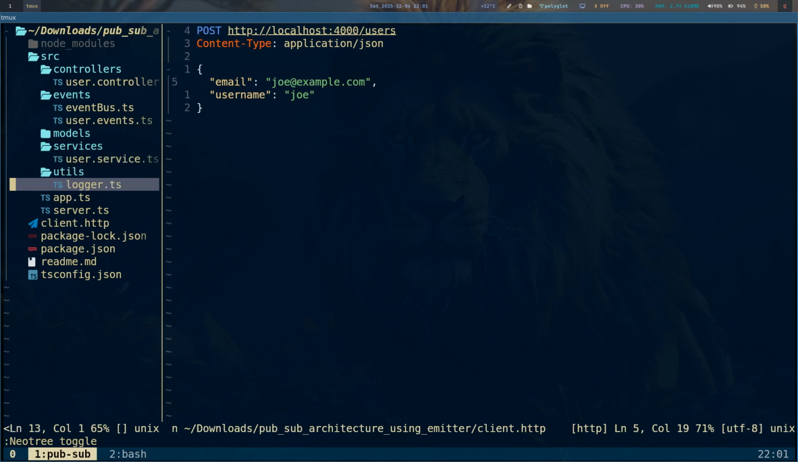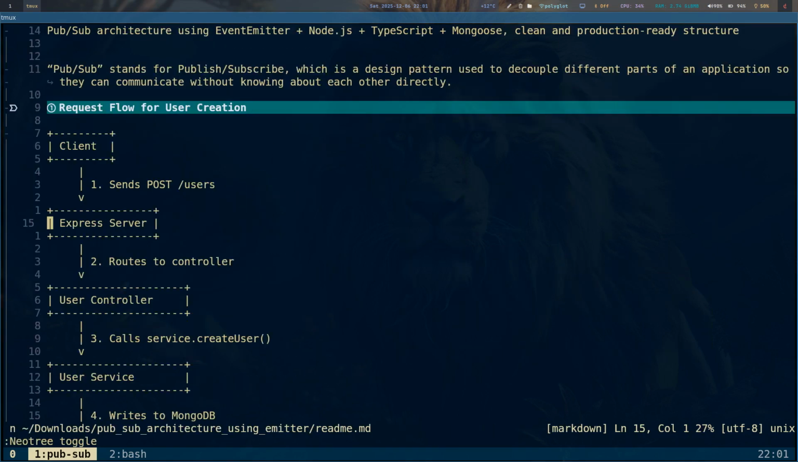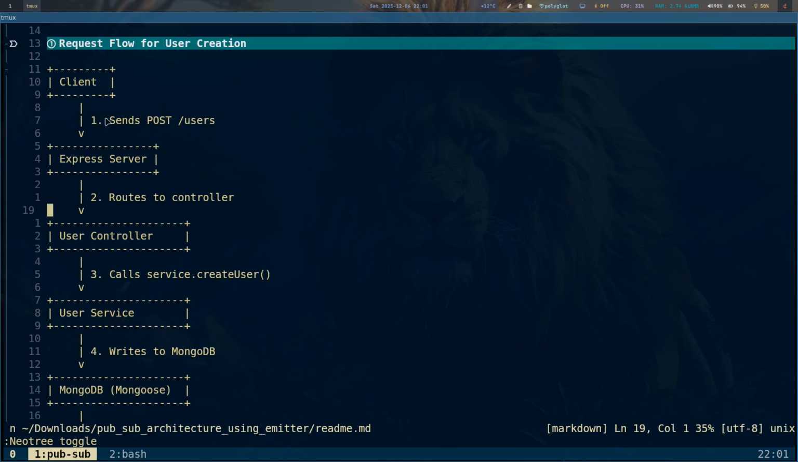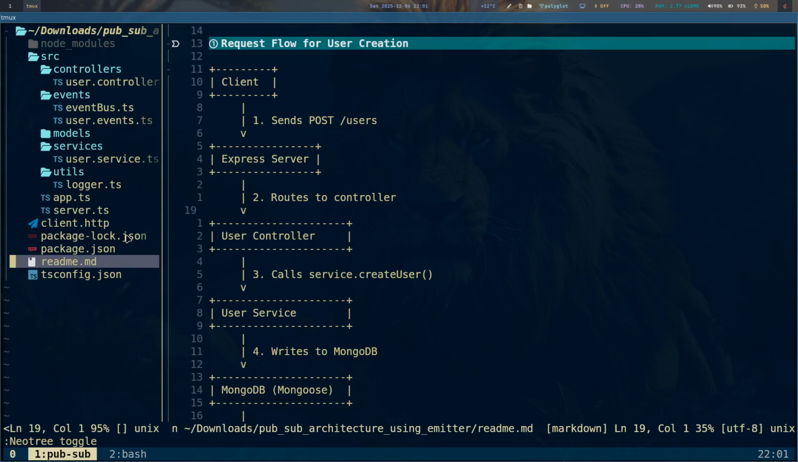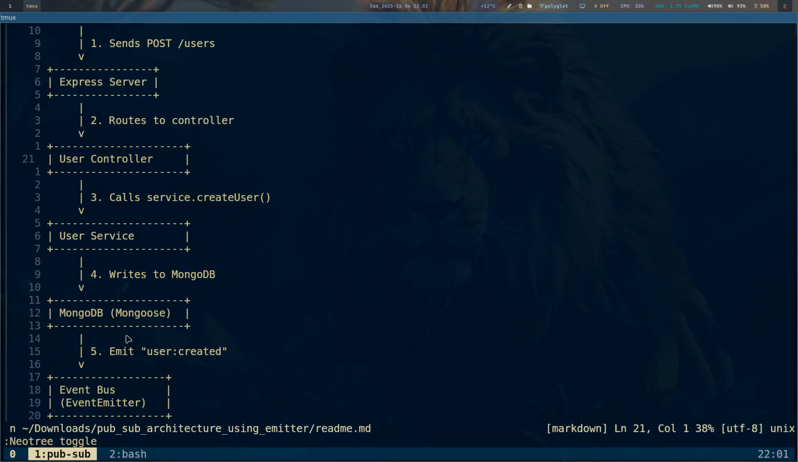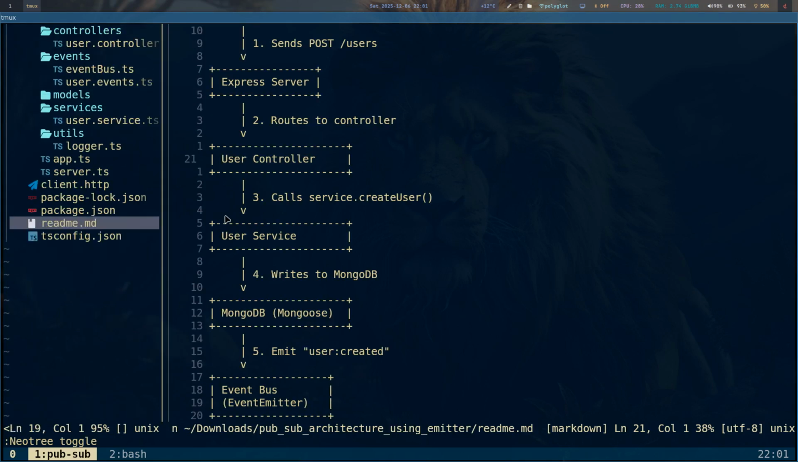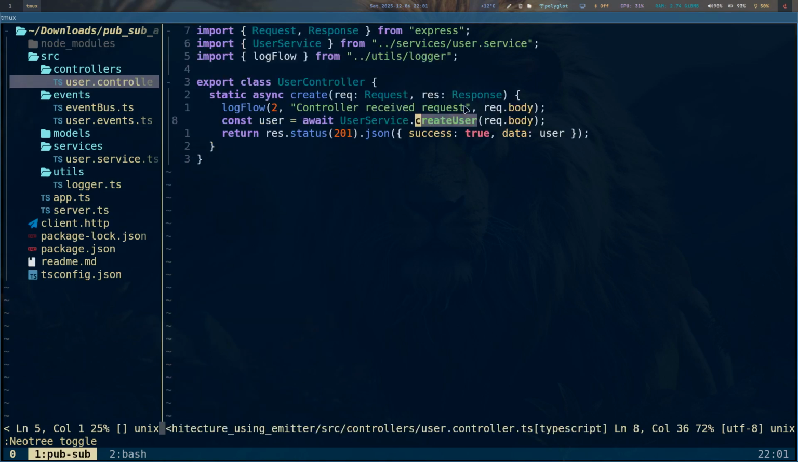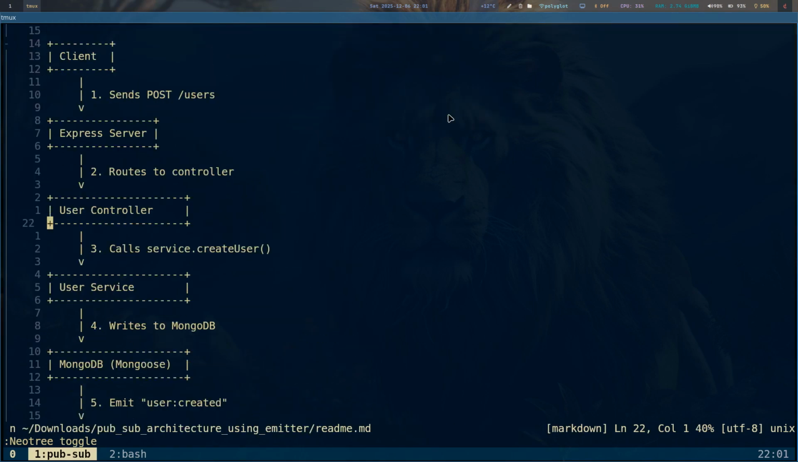And if I go back to my README, let me close my Explorer. So the client will make a request, which is the first one, send a post request to the users endpoint. The request will be received by the Express server, and the request will go to the route first, then to the controller. And in the user controller, which is this one here, we'll call the service, which is the create user service. I can show you that. So we call this create user service like so.